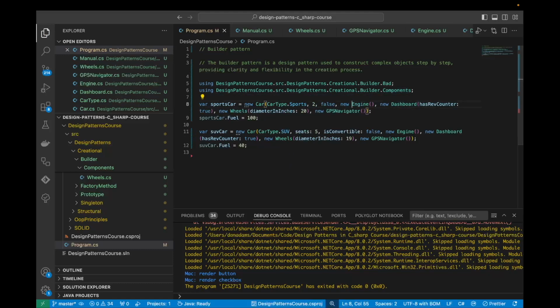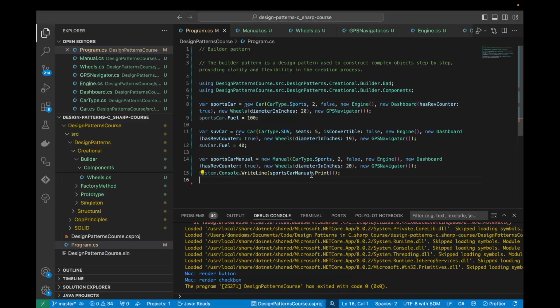Okay, so let's also now create a sports car manual, and again we have to provide lots of configuration options, and then I'm just logging out the sports car manual print. So we print the sports car manual and log it to the console, and we can also do the same for SUV.